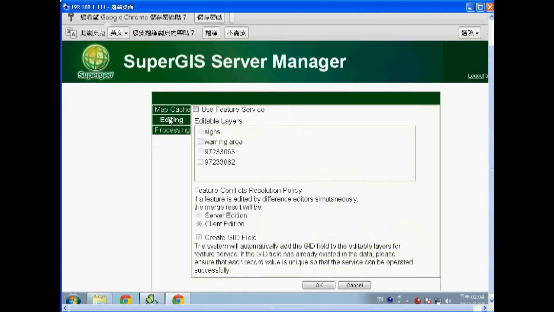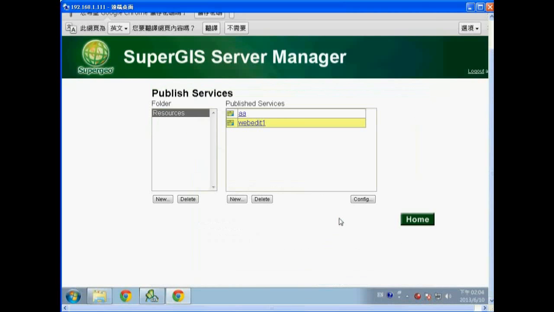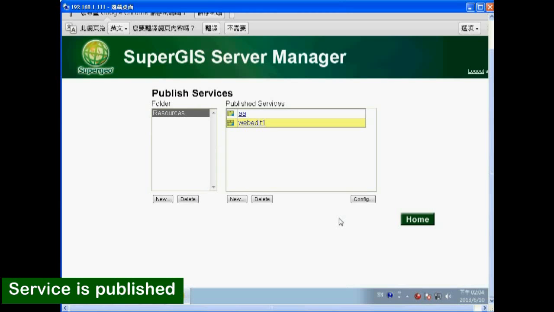In the second button, editing, I use a feature service. Editable layers, I can select lines. This is a point layer and one polygon layer, one area. The tools are image layers. You don't have to activate feature service. Okay, now you click OK. Now you have already published the web edit service.